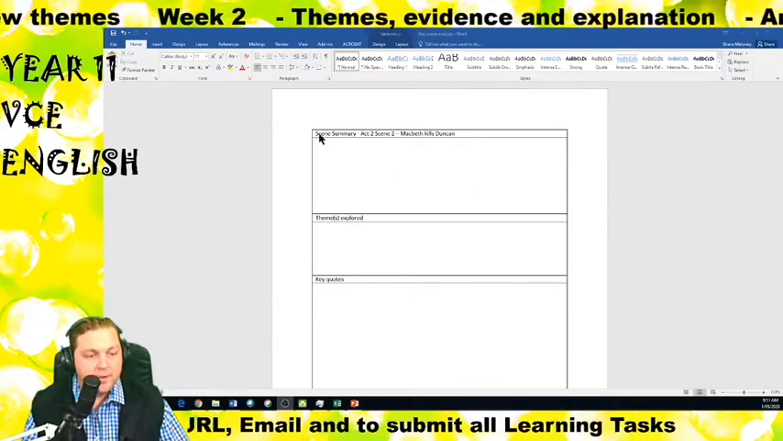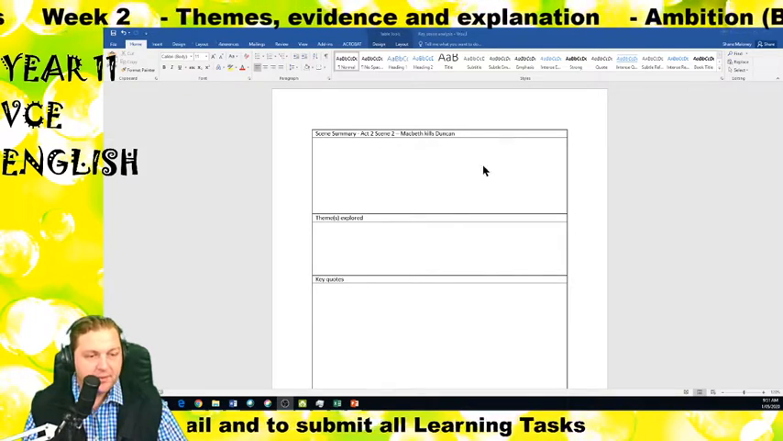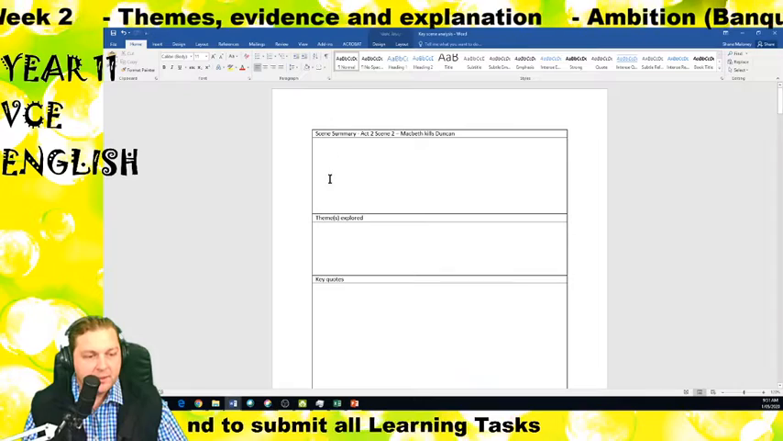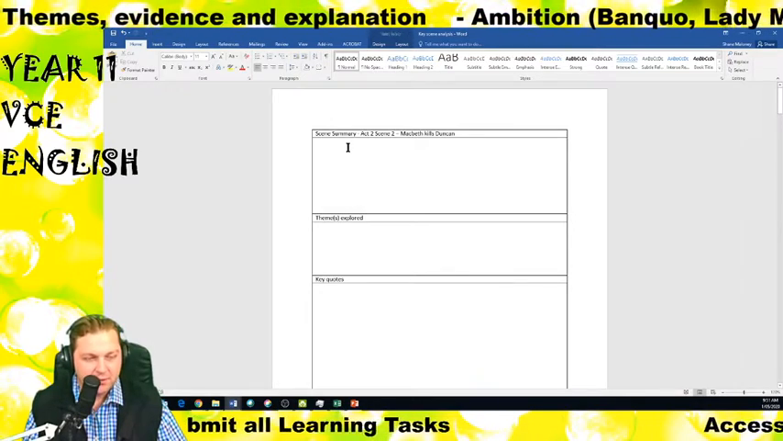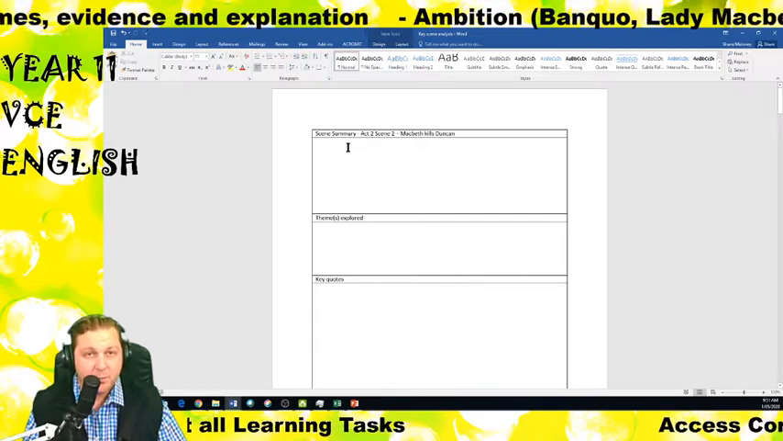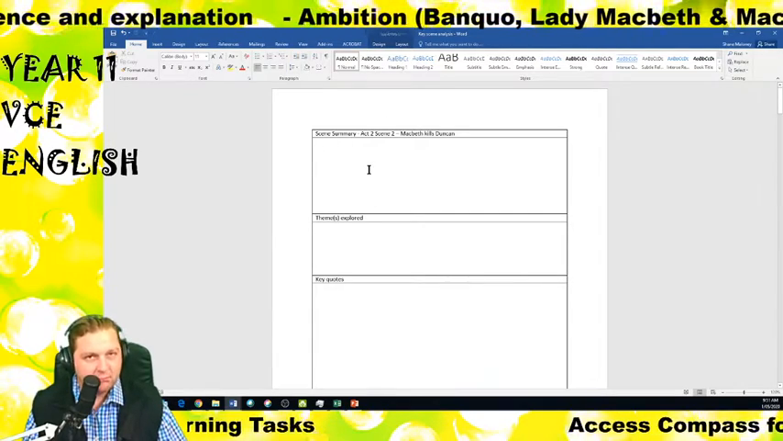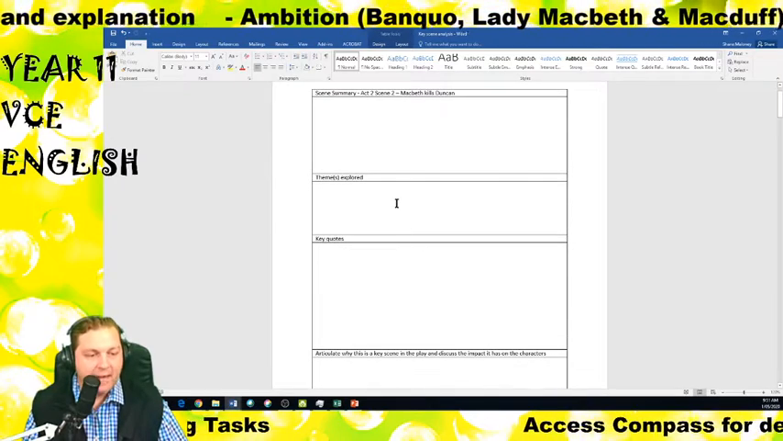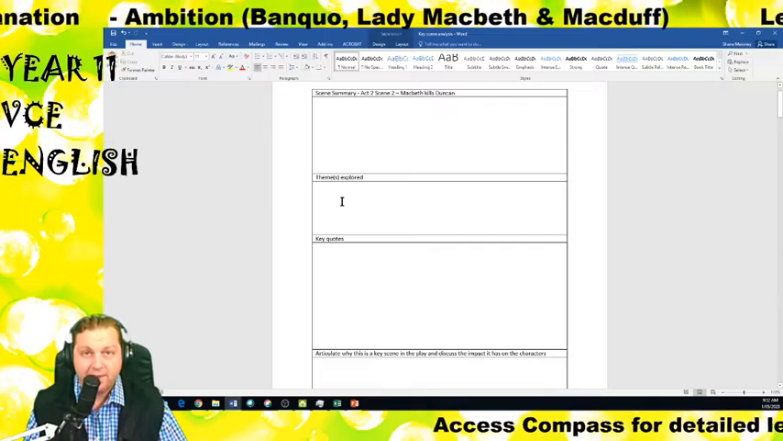So the scene summary, this one is Act 2, Scene 2, where Macbeth kills Duncan. What I'd like you to do in this section here is very briefly, feel free to use dot points if you'd like to. I'd prefer you not to, however, that option is yours. Summarize the scene, okay? Once you've done that, let's outline some of the themes that are explored within that scene.